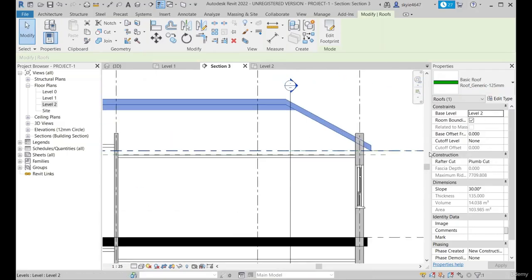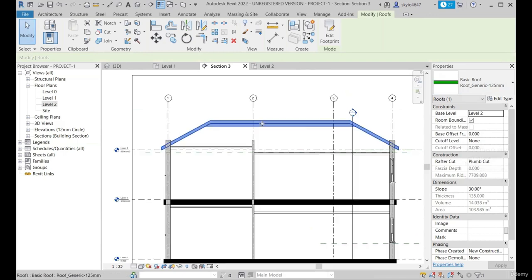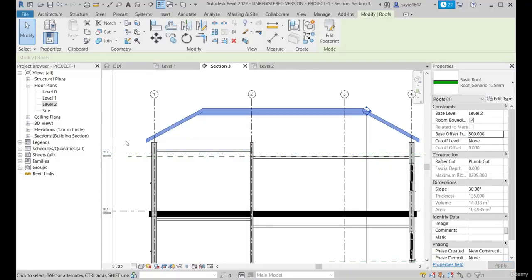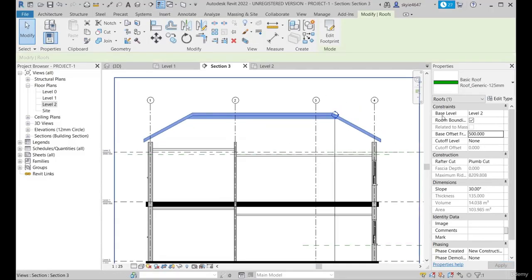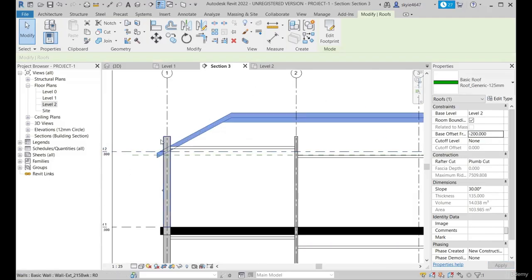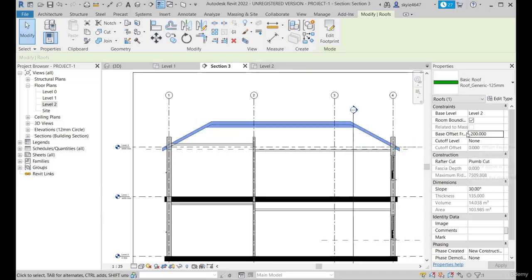Okay. And if you want to change the height of the roof with respect to level 2, you can do it by assigning the base offset value. For now, if I give a 500 value, my roof is lifted by 500 mm with respect to level 2. If I give a negative value of negative 200, it dips down by 200 mm with respect to level 2. Okay, so this is the function.